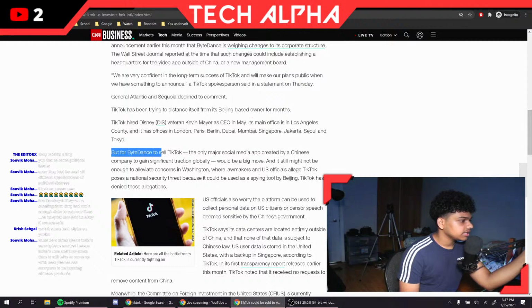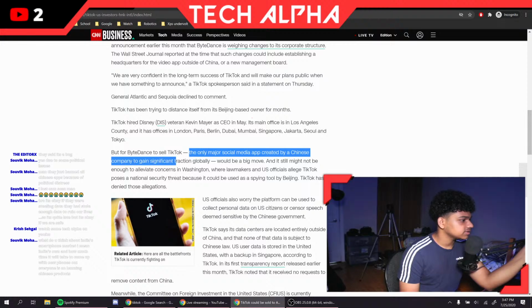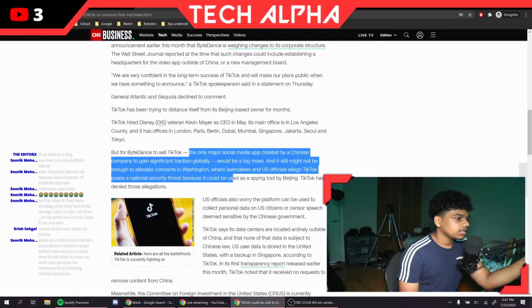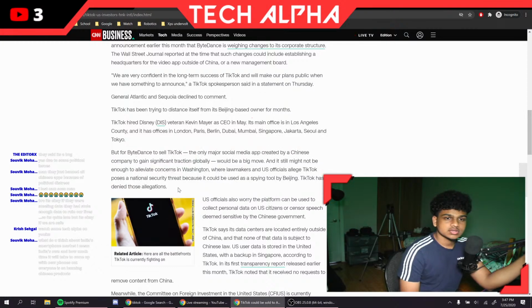But for ByteDance to sell TikTok, the only major social media app created by a Chinese company to gain significant traction globally, would be a big move. And it still might not be enough to alleviate concerns in Washington, where lawmakers and U.S. officials allege TikTok poses a national security threat because it could be used as a spying tool by Beijing. TikTok has denied those allegations.